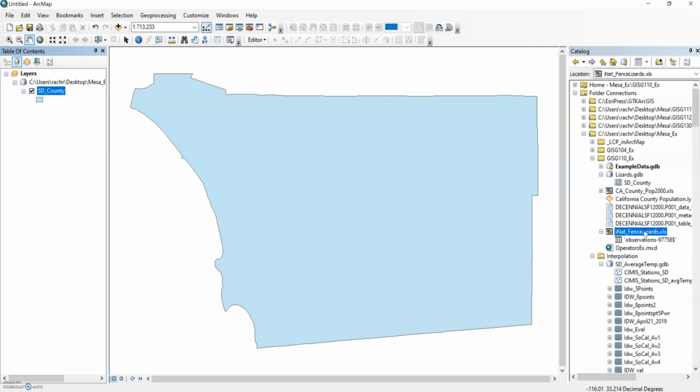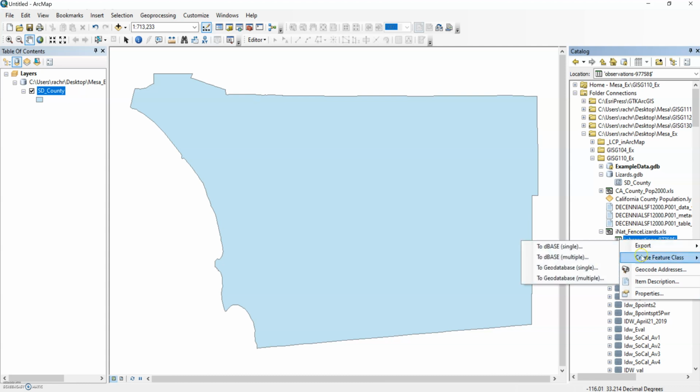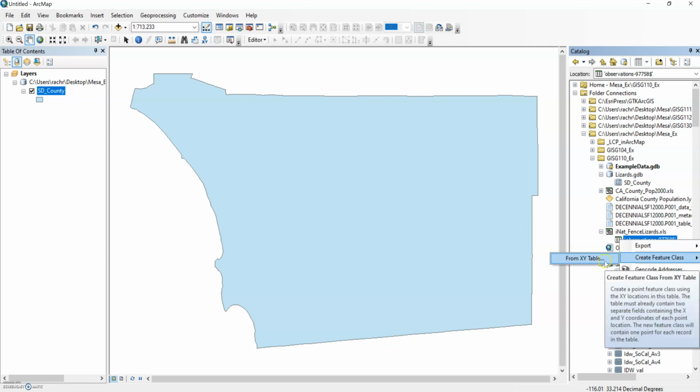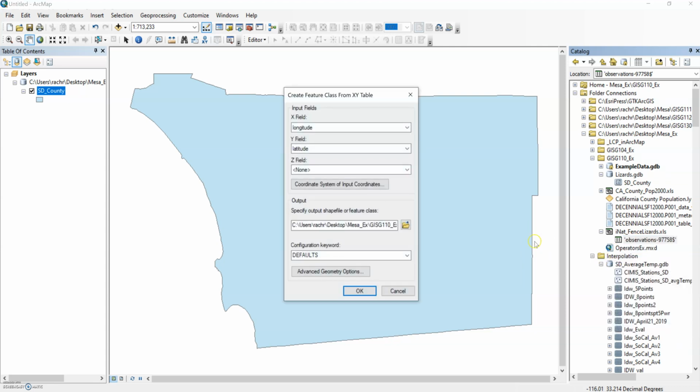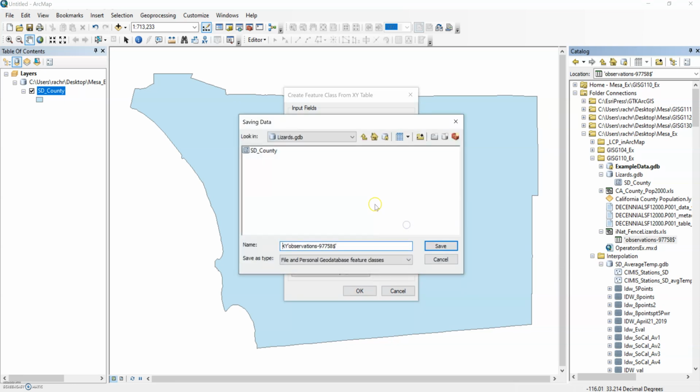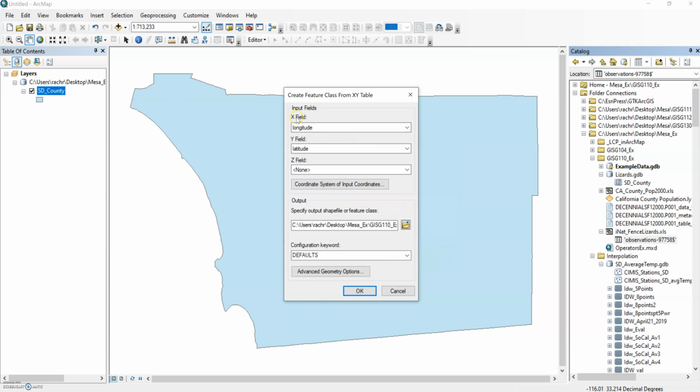So, okay, now we have our lizard data. We'll expand the plus sign, and you've got a bunch of options for adding your XY data in. One of the easiest ways to start is by right-clicking and going to Create Feature Class from XY Table. I like this method because it adds it right into my geodatabase if I have one. You can also save it as a shapefile if you weren't using a geodatabase. So I can save this as lizards and hit save. Then I'll show you where that is in a second.